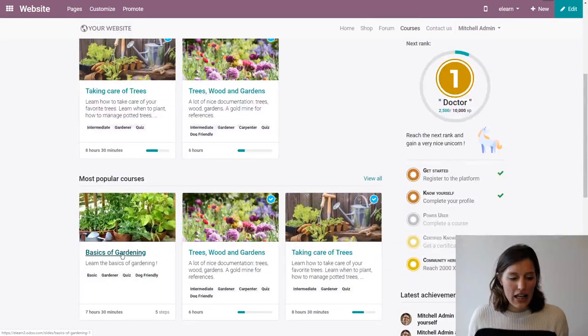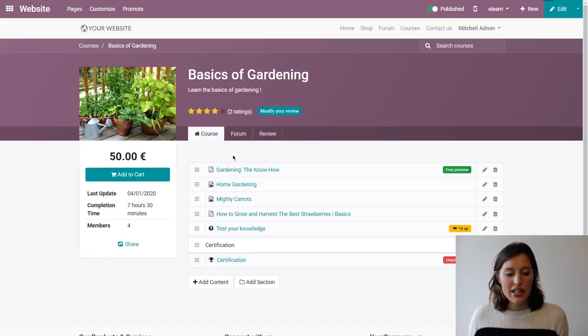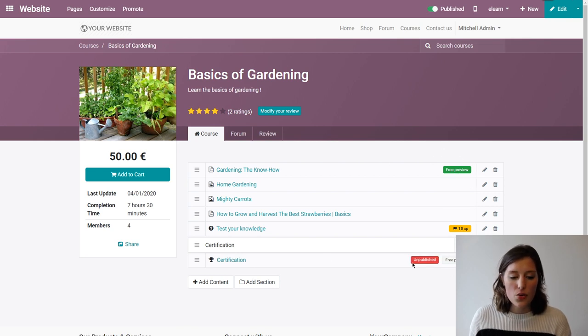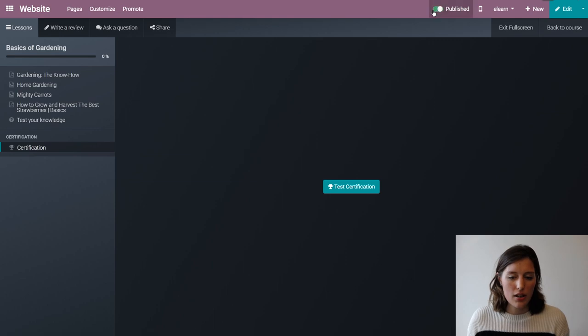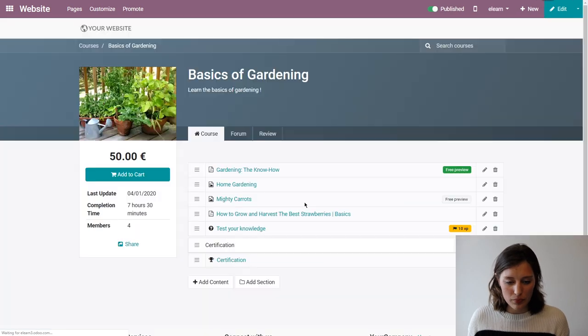And I'm going to go to the Basics of Gardening. When I'm looking at the Basics of Gardening, I'm going to see that I can now purchase it. It's 50 euros. I also have some free previews if I am not enrolled in the course. We see the certification. Since I'm the admin, I can go ahead and publish this. So let's click there and let's publish this. Once it's published, we're going to go back to the course.